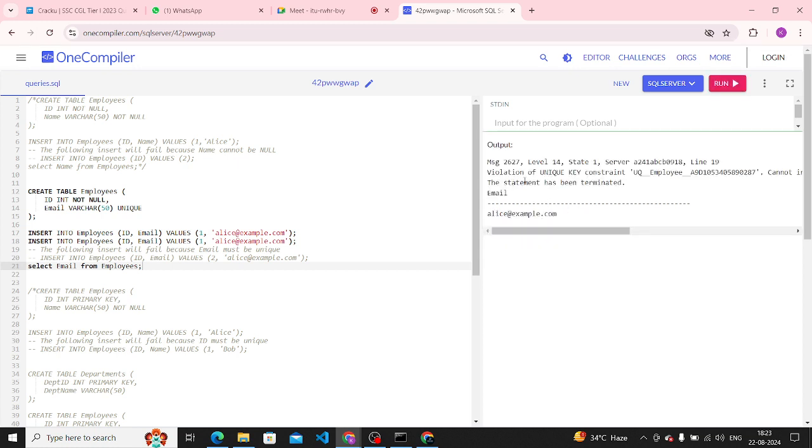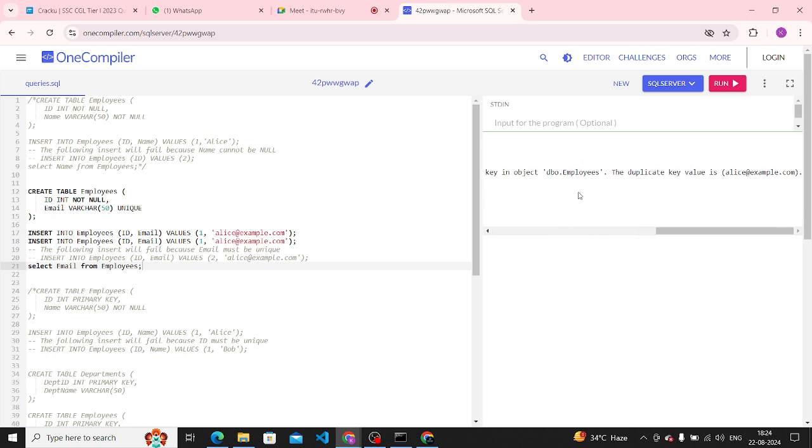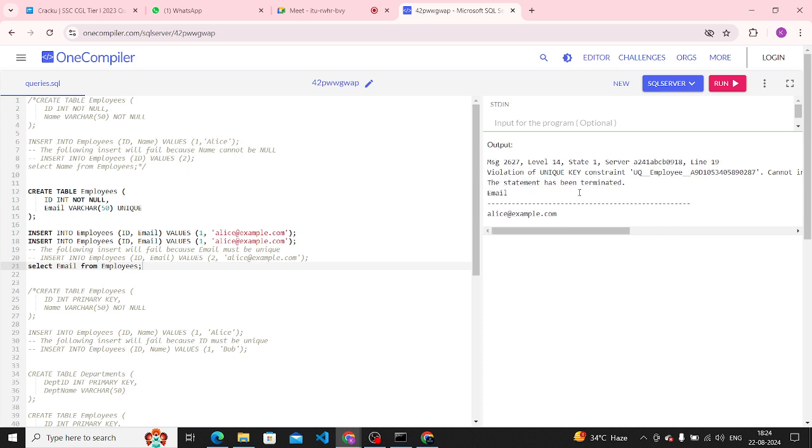See, this is a violation of the unique key constraint. This is a violation because your email cannot be the same again and again; it should not be duplicate. The violation of unique key constraint says: cannot insert duplicate key in the employee table. The duplicate key value is shown as well. The statement has been terminated, because your value should be unique.